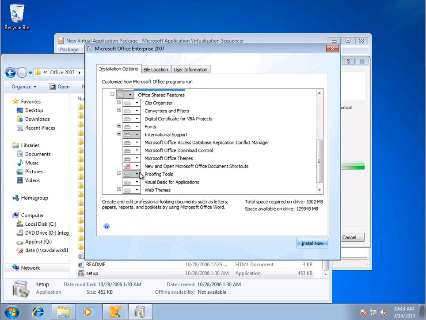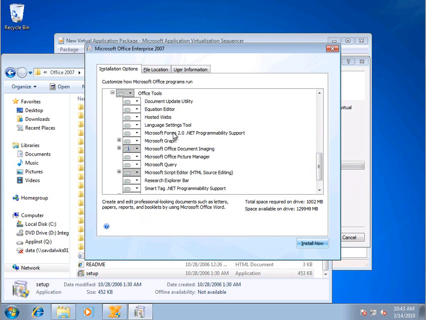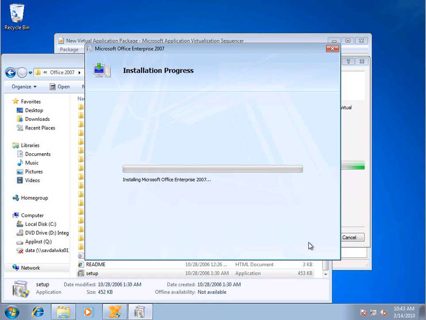And I can go through, and there may be certain things I'll disable. But again, I'm not going to go into details here on actually the right recipe for Office. The key thing here is just how do we sequence. So I'm going to install. And that's now going to go through and actually install the Office Enterprise PowerPoint. So we'll come back to this in a second.